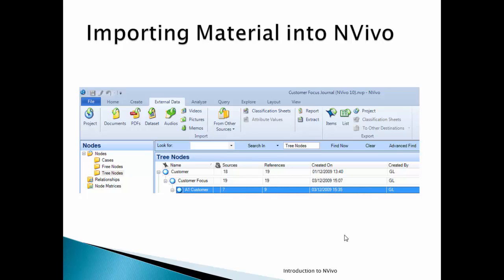So once you have a project started and you have all your reference material, you have all your research material collected, then the first thing you need to do is import this material into NVivo. In the next slide, I'll go through a real life demonstration of how to import different files into NVivo.